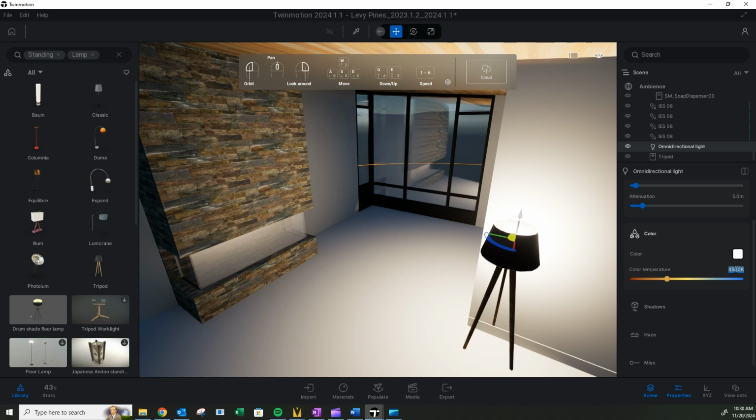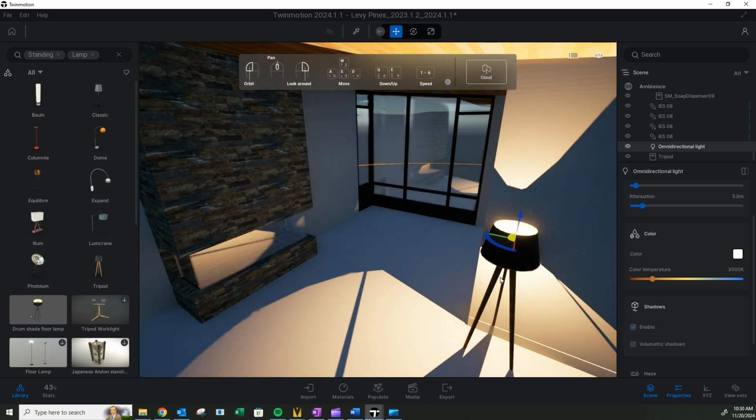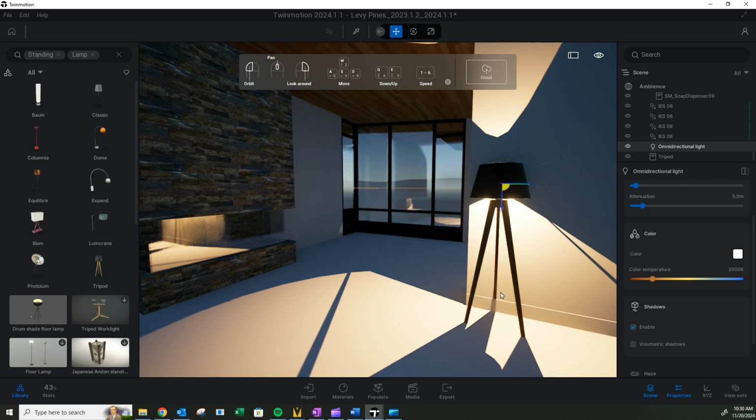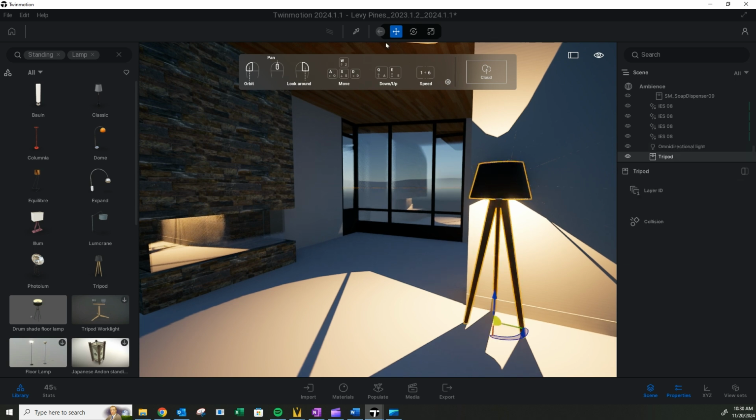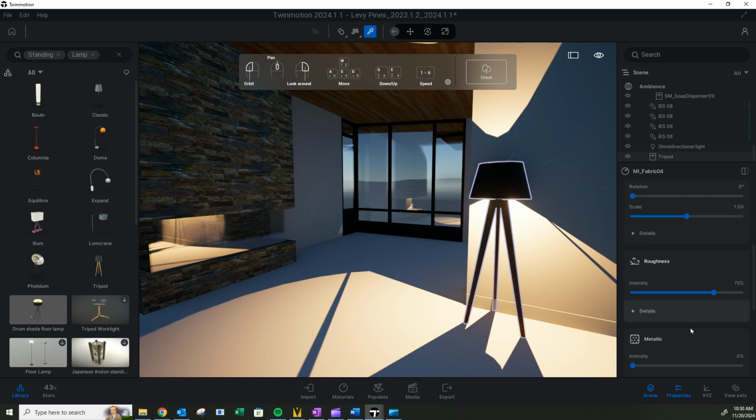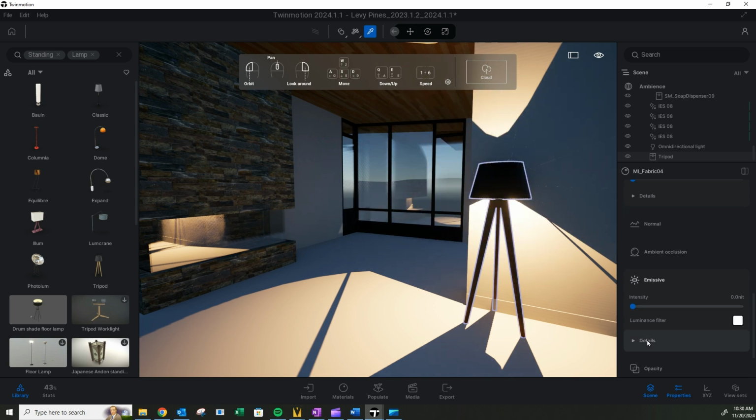We'll turn that to 3000K. And then we'll turn on the shadows. You know, shadows will help show you this shroud isn't translucent. It's not letting the light through. See, it probably normally would be slightly illuminated.